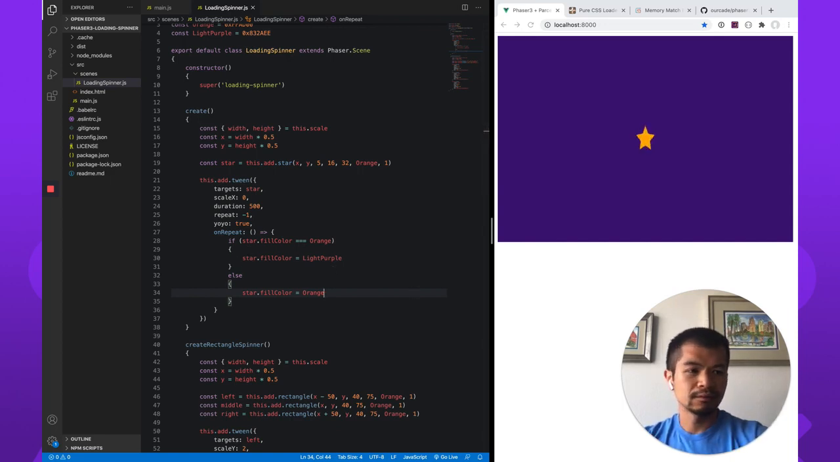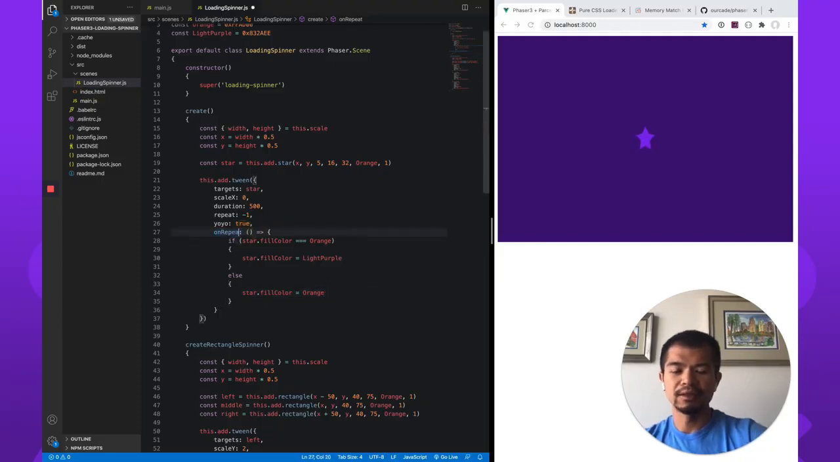Let's see. Not on repeat, yes. You want actually on yo-yo. Right, so when it's going to do the yo-yo, we're going to change colors. Let's see, look at that. Now we can make this even better by adding an ease, since it looks better than it did before, because it's changing color. At least looks like something is happening to it.